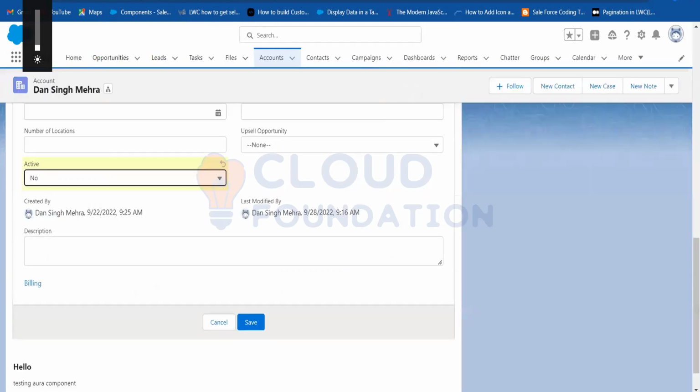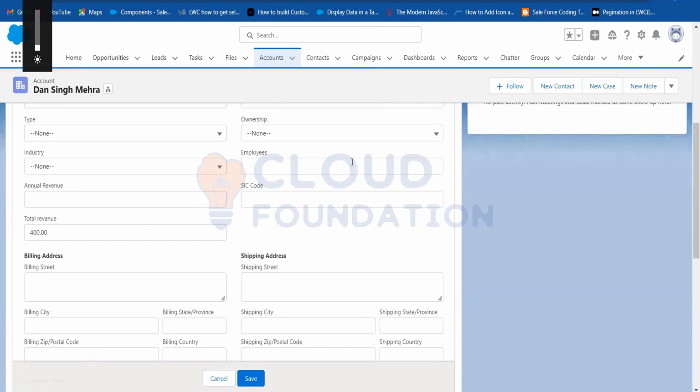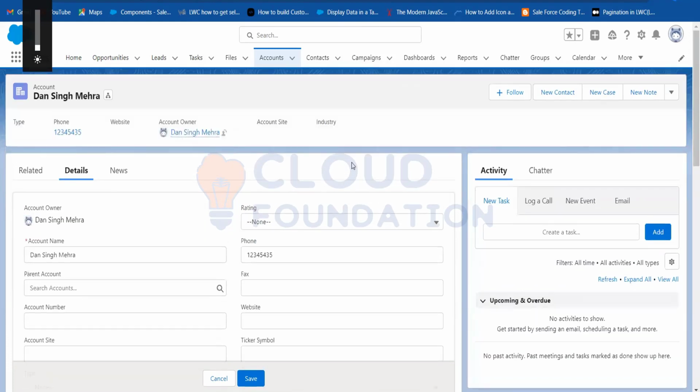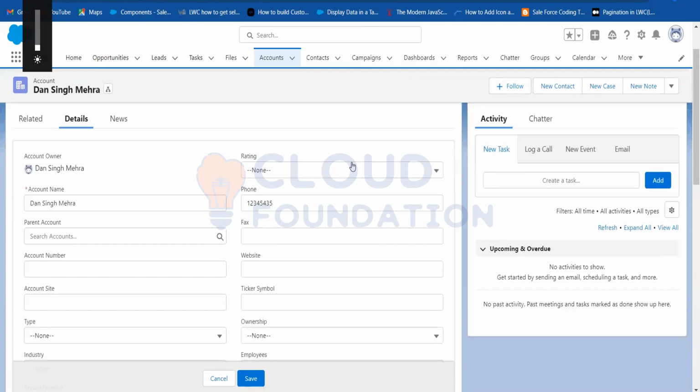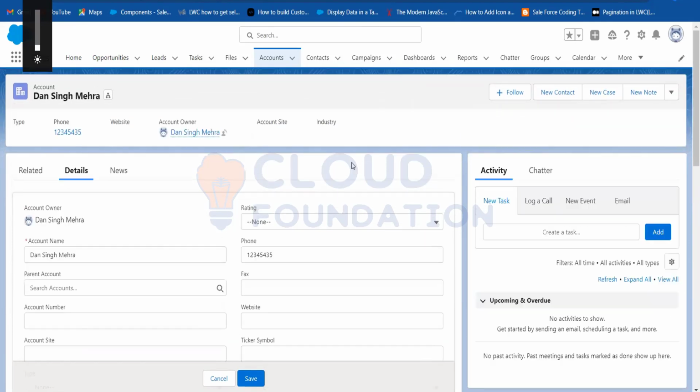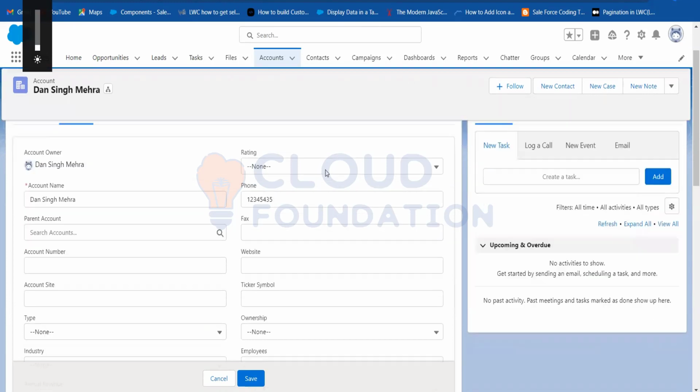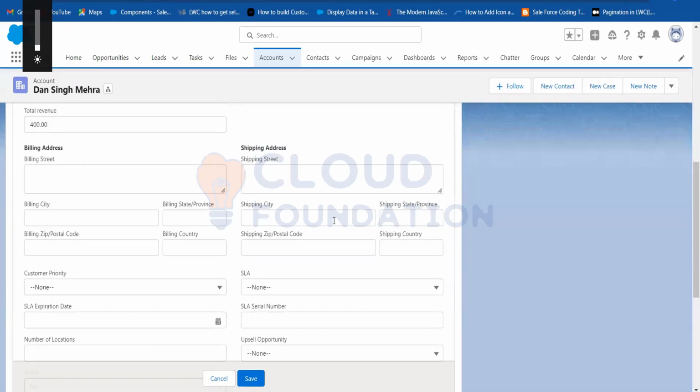Any doubts? If not clear, I can give you some examples. No, it's clear. So basically, the main difference between SOQL and SOSL is that you can perform a DML operation using SOQL.